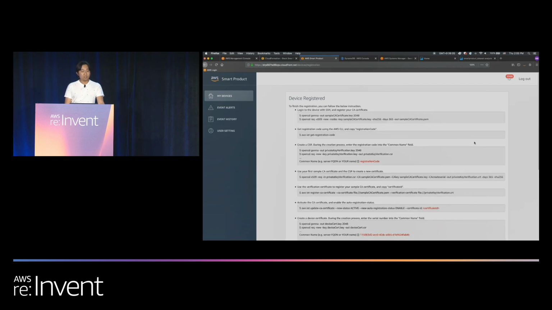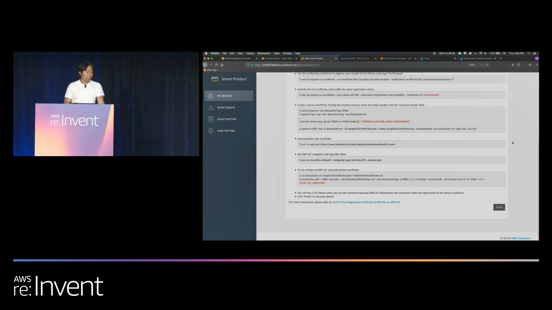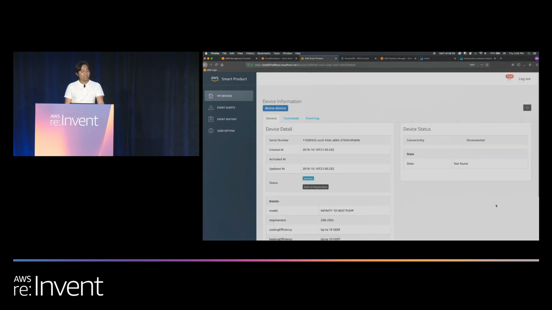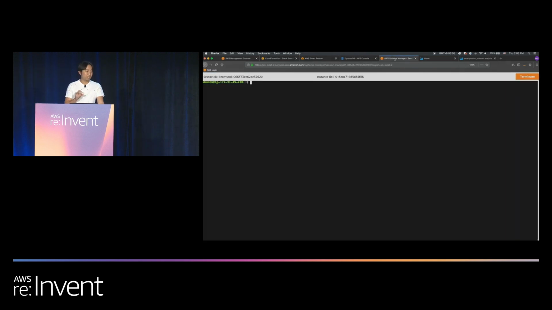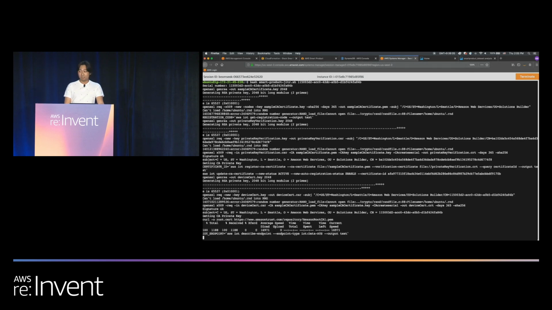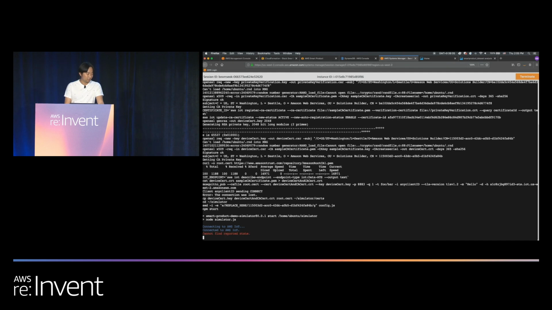And it provides how you can create your certificate and trigger just-in-time registration. I will just finish. Then device status is pending because just-in-time registration has not been triggered. So this is the EC2 instance, which will act like a device. So I will execute a script to create a certificate and trigger just-in-time registration.